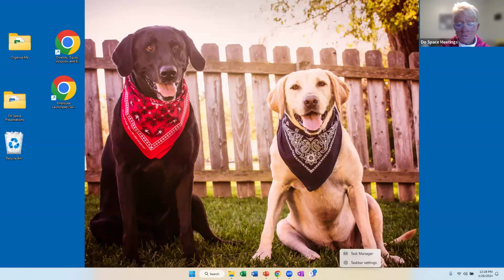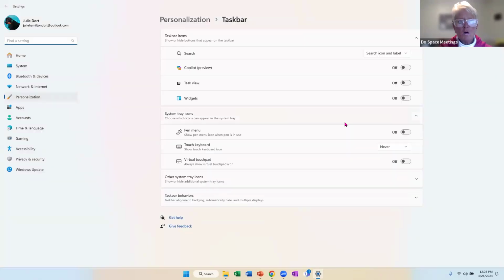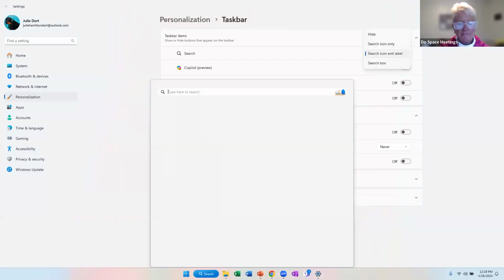So the other thing that you can do, let's talk about how we move the search bar. I'm going to go ahead and right click, and I'm going to go to taskbar settings. And it will open up the taskbar settings. Let's talk about these settings for a minute. So here's where you can determine what your search is going to look like. And this is the search right here. I just clicked inside of it.